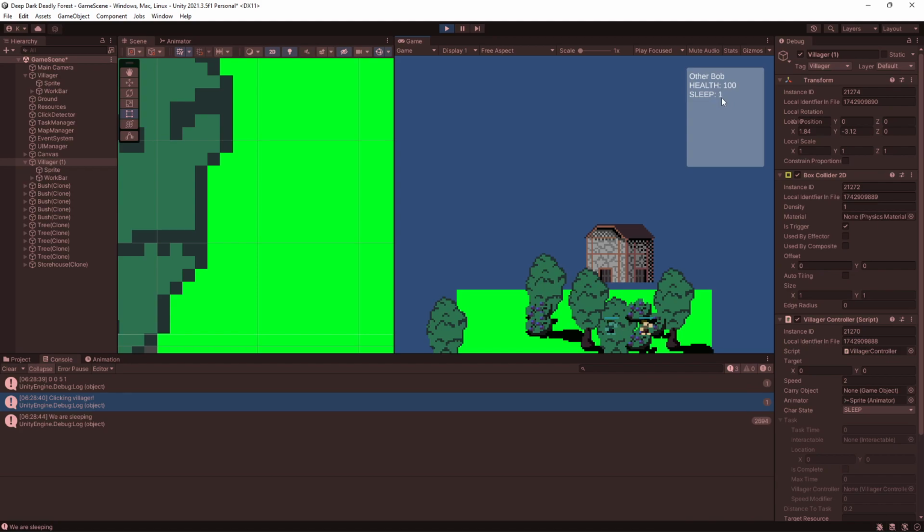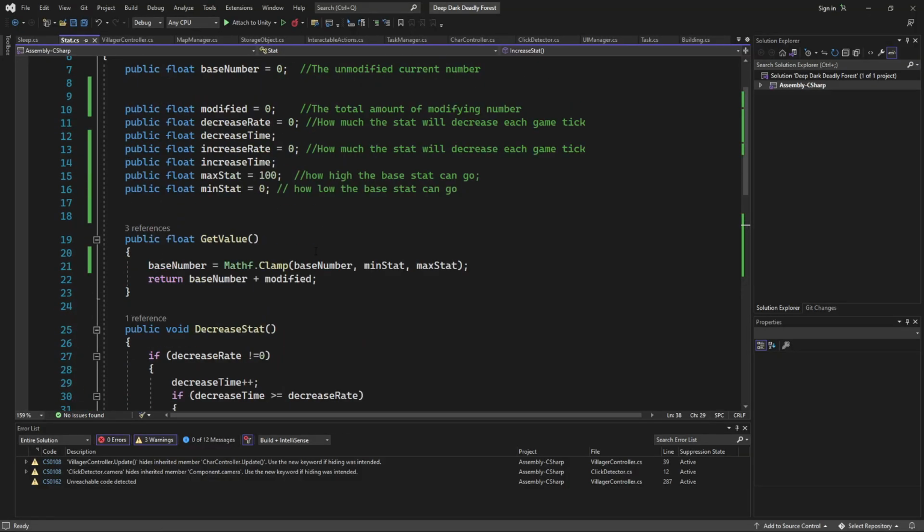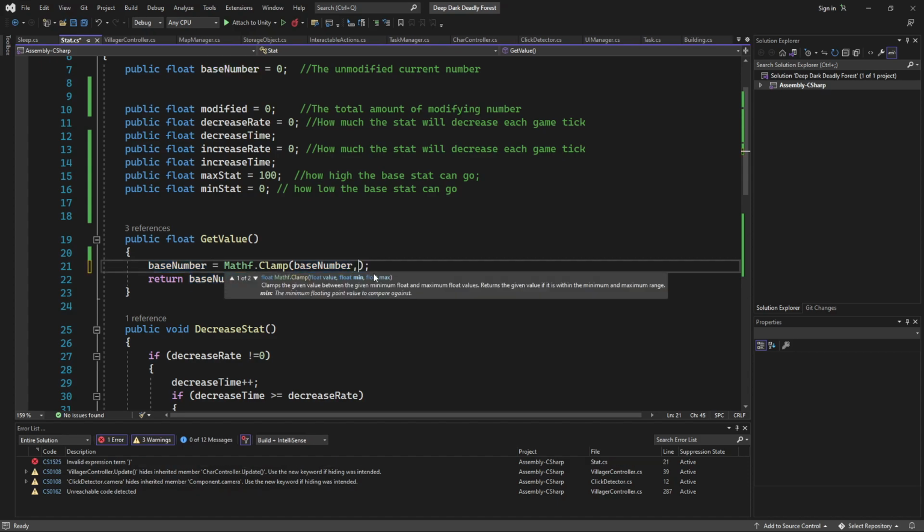Okay. Look what's happening. I think, well, it never says we're waking up. Alright, something's not correct. Am I not doing this clamp correctly? Clamps the given value between the given minimum float. Returns the value if it's within the minimum range. This is right.